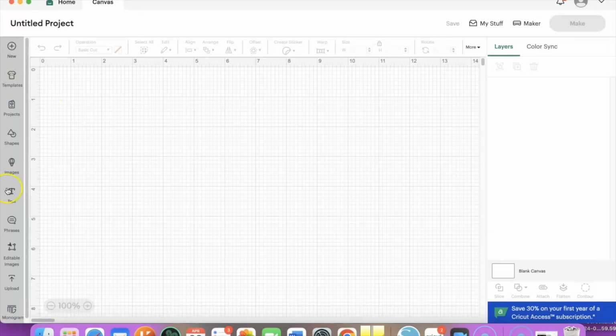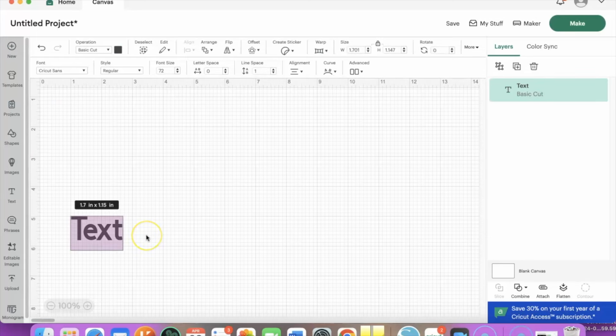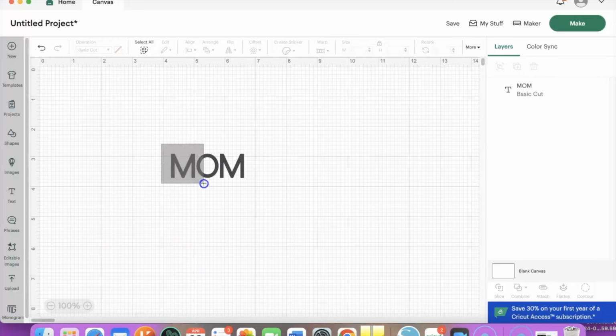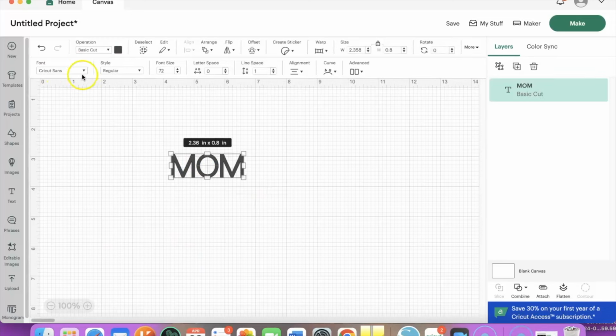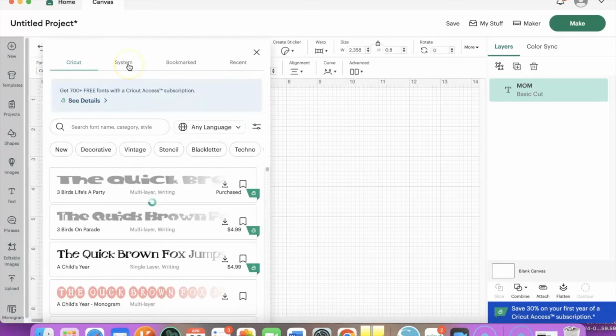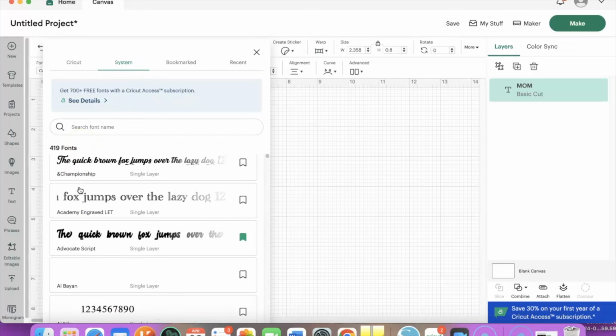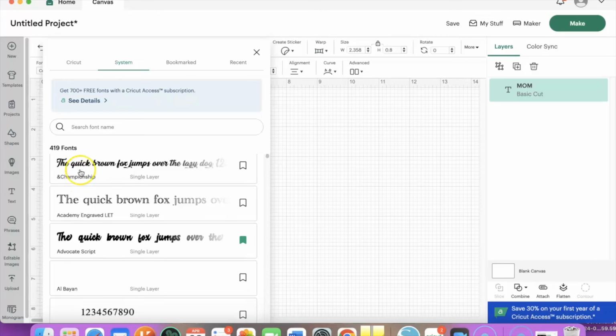So first what you got to do is go ahead and push the word text. And I'm going to put in the word mom. Just make it simple, okay? Now what you need to do is just highlight this word mom. Okay, and then you go into your font, Cricut font. I'm going to go to my system because all the ones that I downloaded are in my system. And I remember what number I told y'all your font was, it was RS04, I think. RS04. So it tells you everything, how the font's right here.